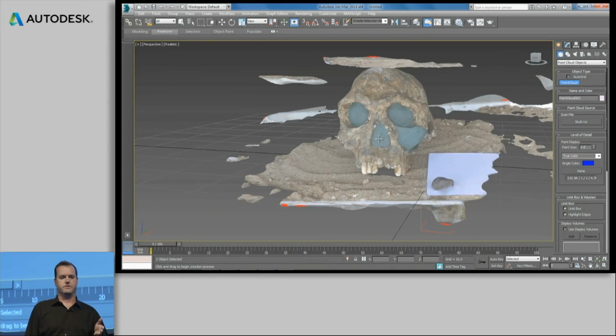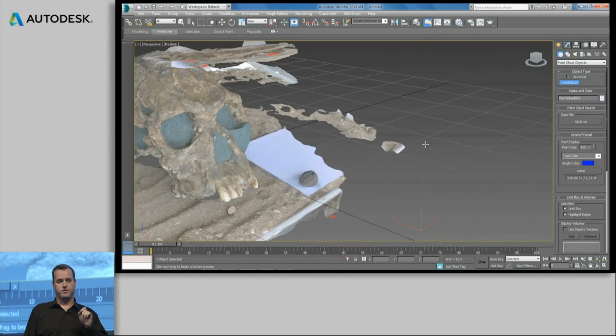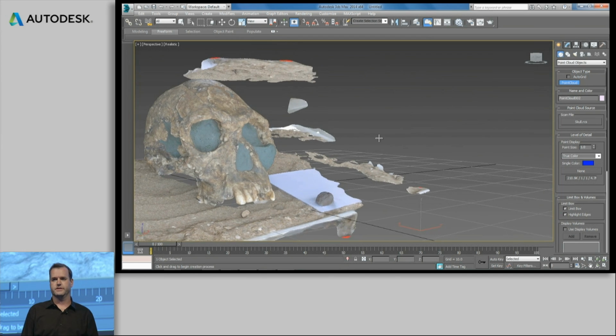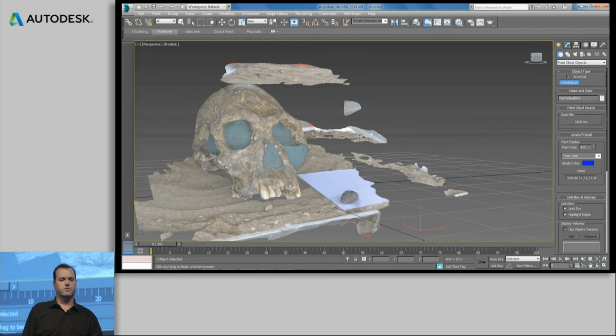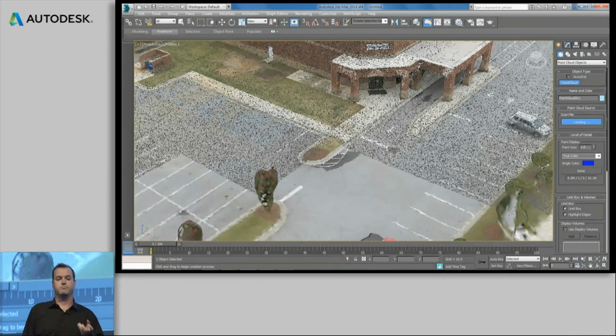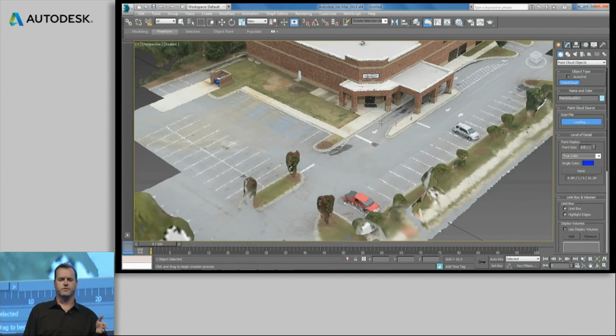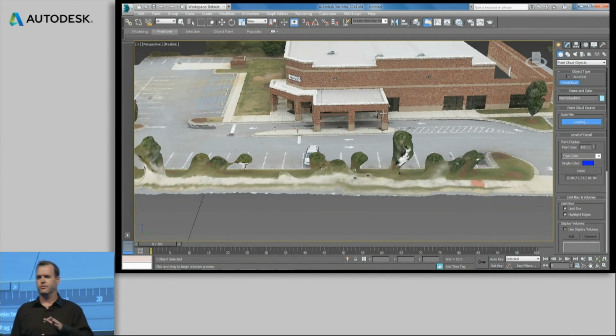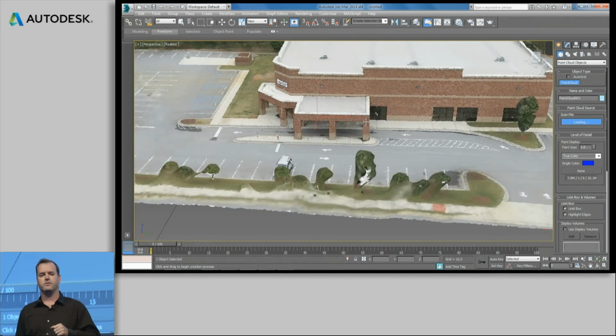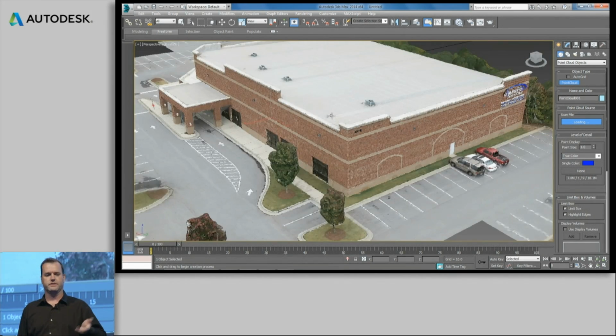So this is excellent here. This is actually a technology preview of utilizing the scan data within Autodesk 3ds Max. And this allows us to work with a very dense resolution of these point clouds. So the interesting thing is with this, previously we were limited to around 2 million points in a cloud of grayscale points. Now we're working in the tens of millions.